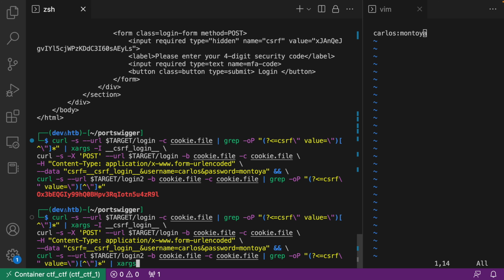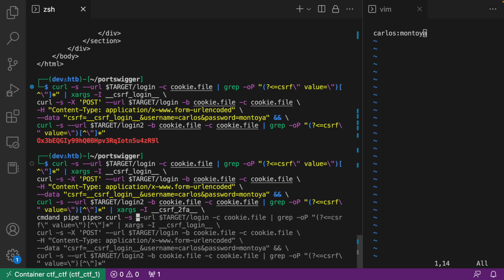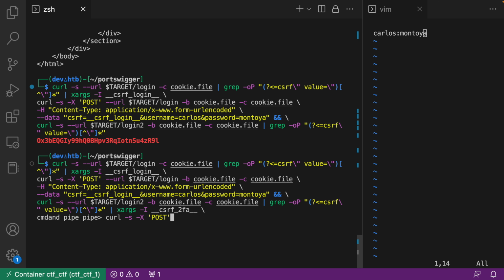We're also going to do the same thing where we pipe it to xargs. This time we'll use a replacement value of CSRF 2FA underscore underscore. And we want to do a curl POST request to our URL, to that target login2. We want to read from a cookie file. I don't think we want to write, but maybe we do. I don't think we need to write. I think we can just read. And it could be famous last words.